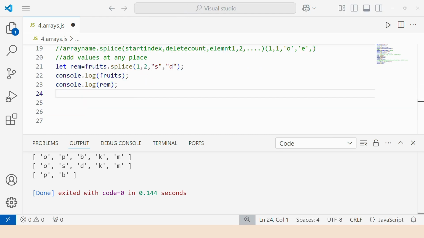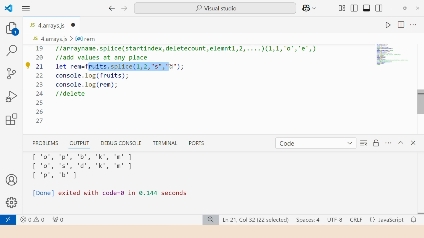Okay, and now let's talk about delete. If you want to delete, you can use this. Then how can I use this? Before you said this is for adding values at any place, and now you are saying that we can delete by using this. Can it be possible? Just remove these two.